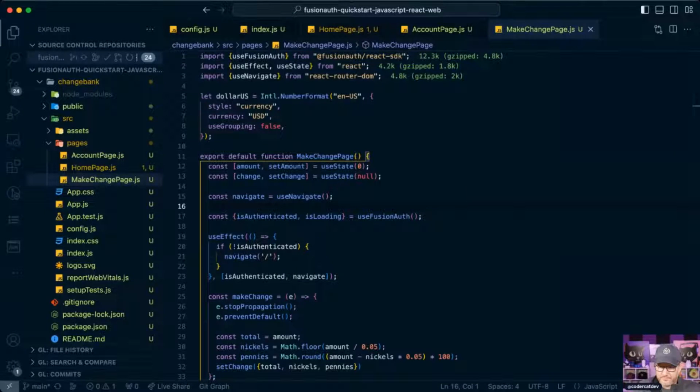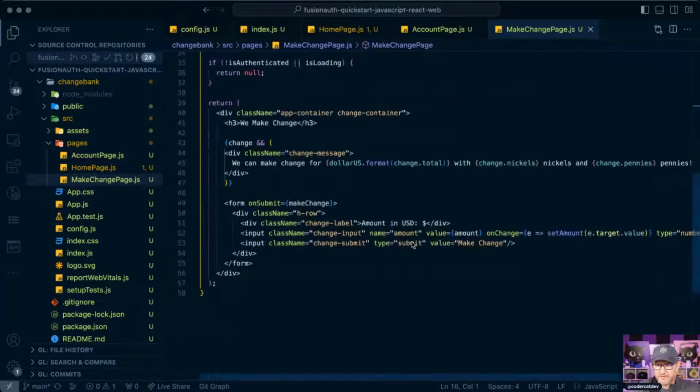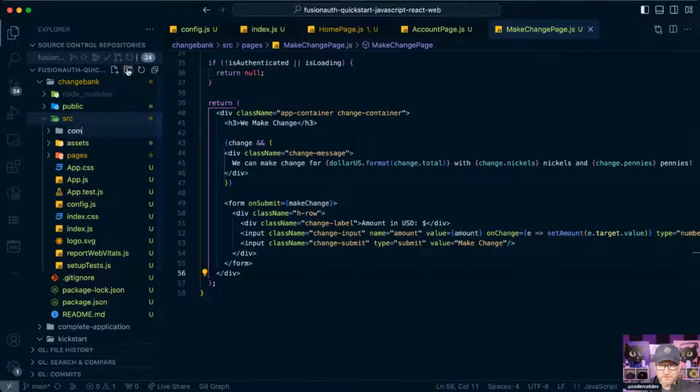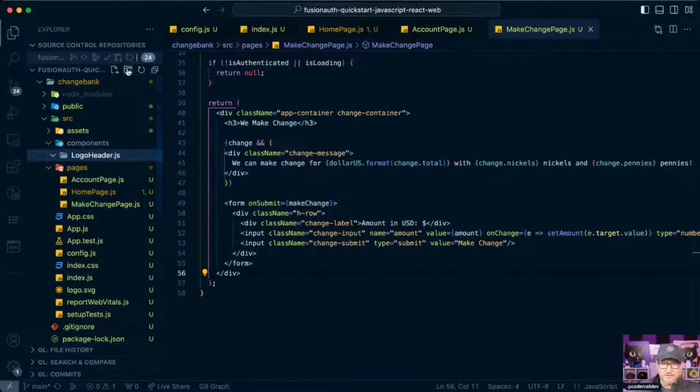Okay. Now comes some more of the authentication parts and pieces. So these are all of our pages that we created. They're pretty default. So now we're going to create a new directory called components in our source directory. So we have source components / logo header.js.